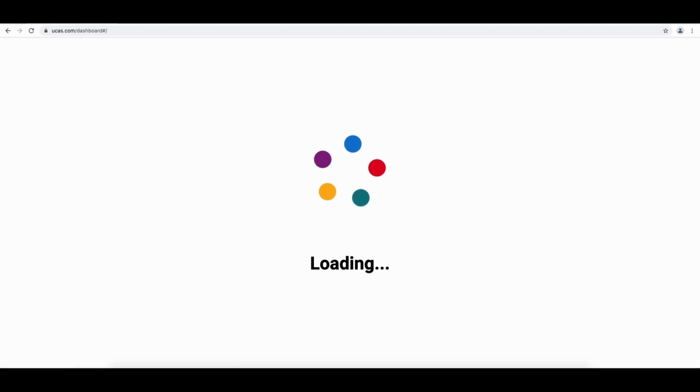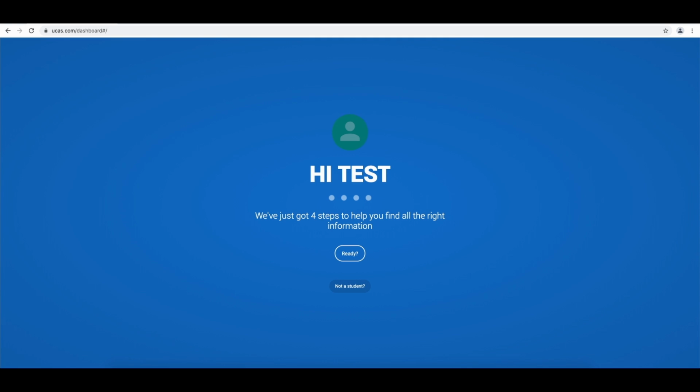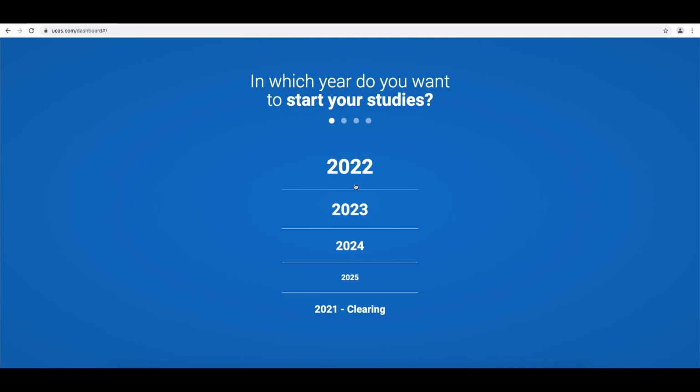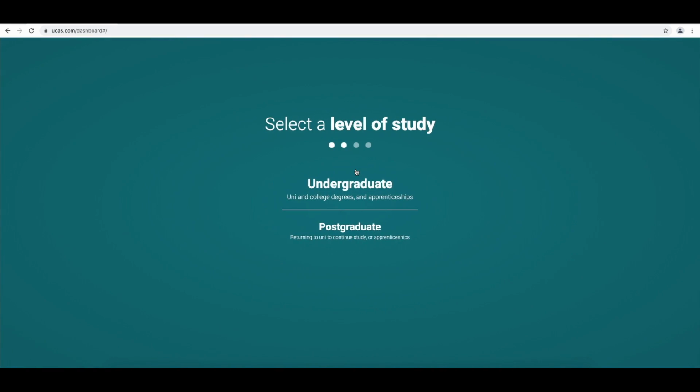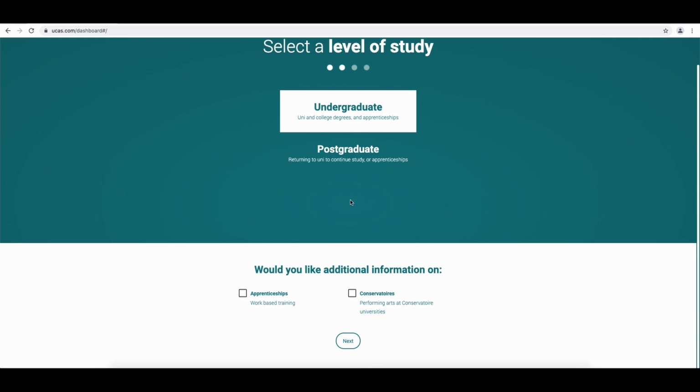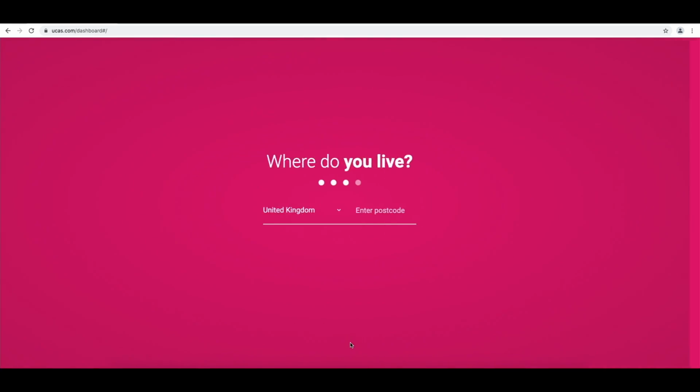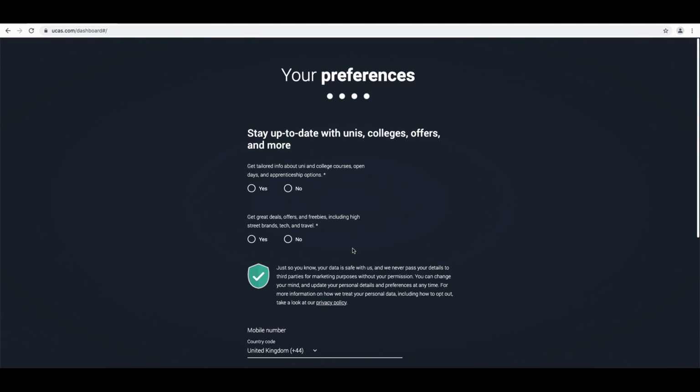You'll be asked to complete 4 steps on this next page. The first step will ask you when you would like to start your studies. I'm going to click 2022. The next question will ask which level of study you're interested in. In this tutorial, we're applying for a bachelor's programme, so I'm going to click undergraduate. Once you've selected your level of study, it's very important that you then check this box for conservatoires at the bottom of this page.